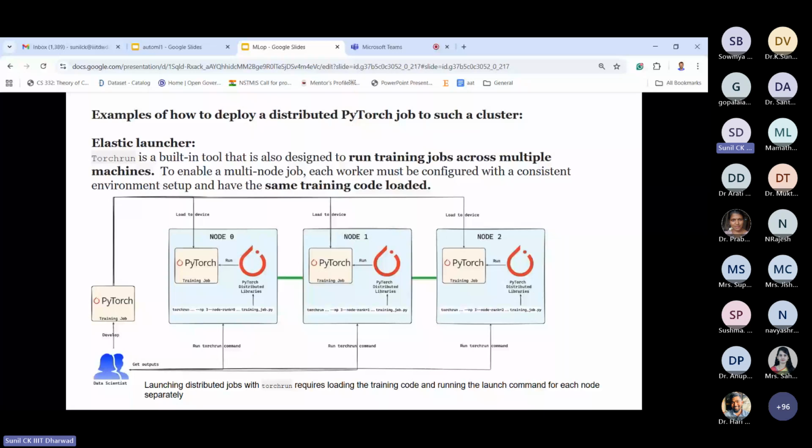So you can see this environment where the data scientist calls the command, and the jobs run on all the different devices simultaneously with just one call, as Torch Run. Launching distributed jobs with Torch Run requires loading the training code and running the launch command for each node separately. So as soon as you call it, all the nodes will activate, whatever jobs you have given there.